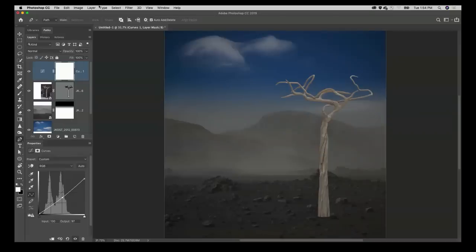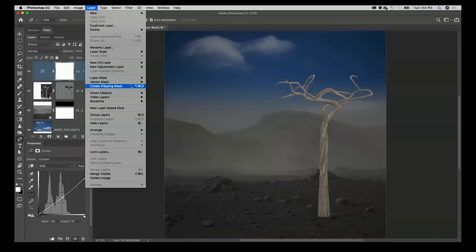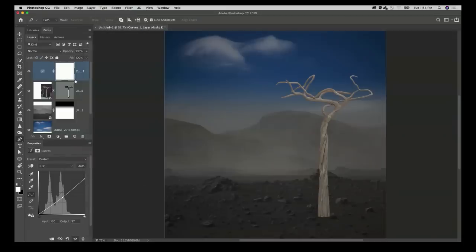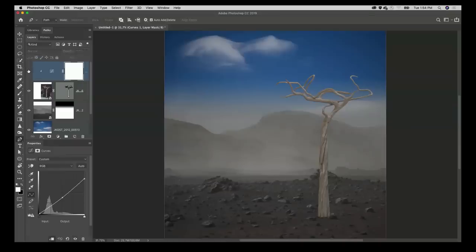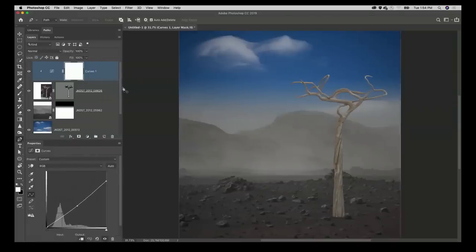And we can do that by either going to Layer and choosing Create Clipping Mask. We can use the keyboard shortcut, or just on the Layers panel, hold down the Option key, click right in between the two layers, and that will clip it. So now my curve is only affecting the tree, right? And now I actually have to go in and paint it.